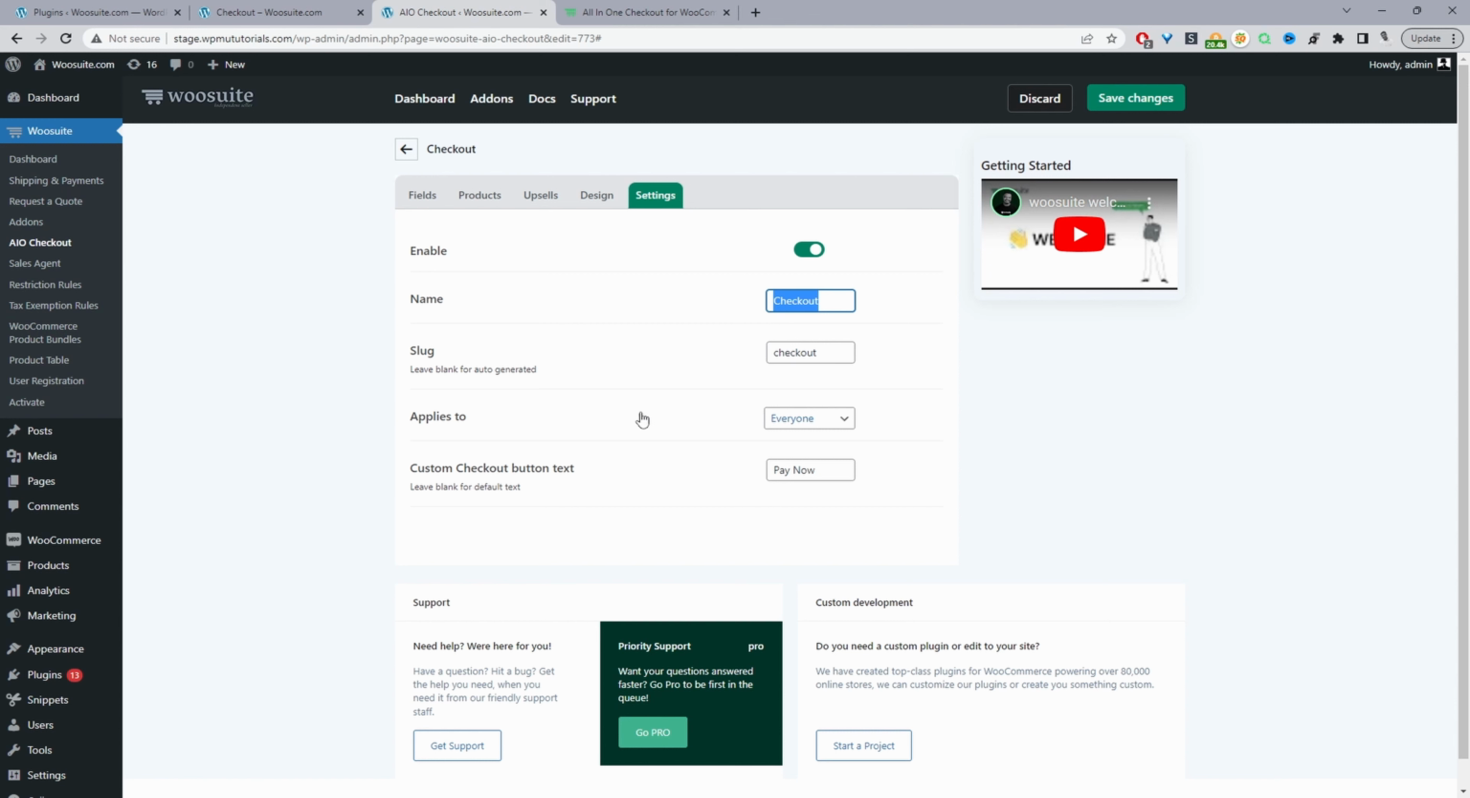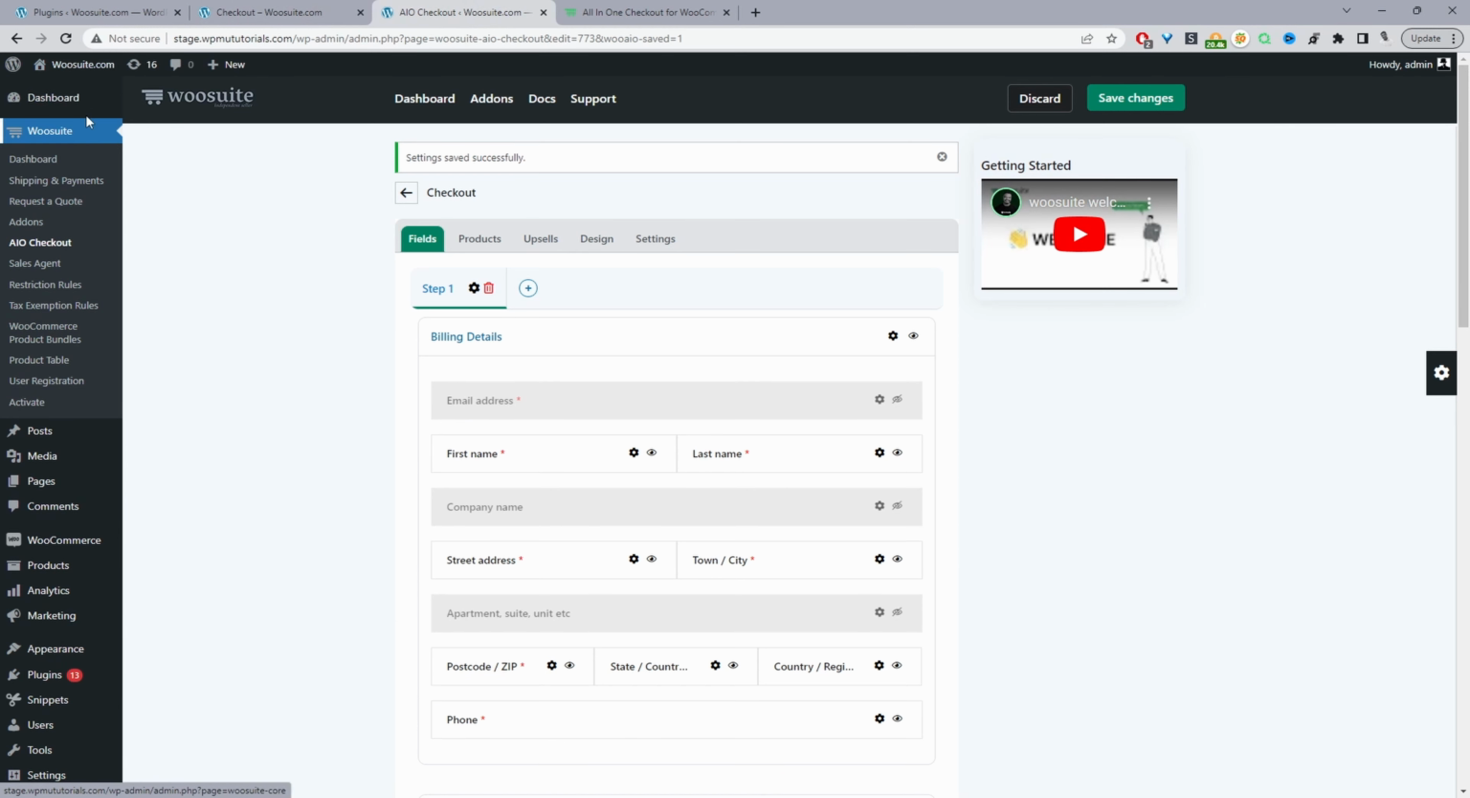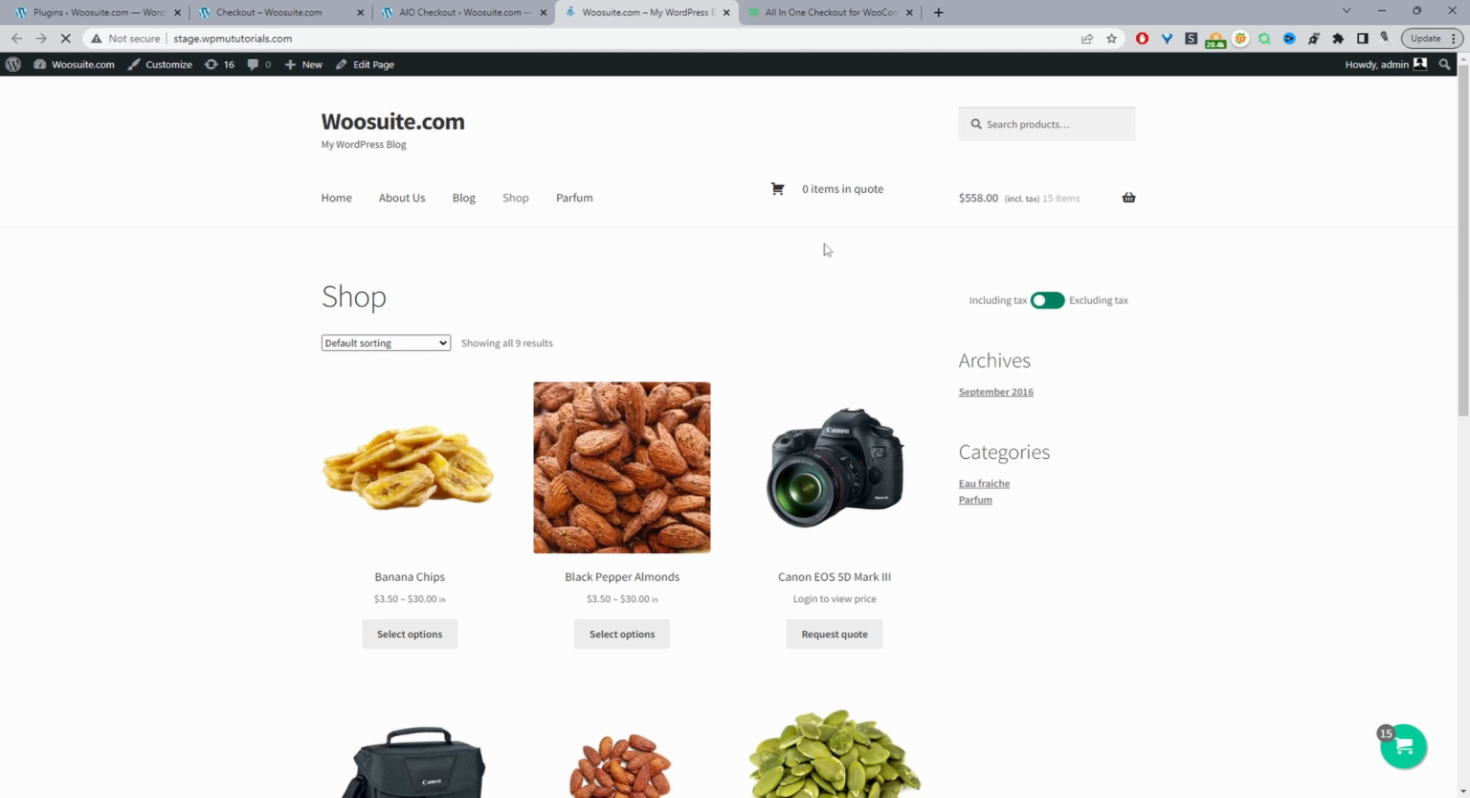So here where it says applies to, we're going to set this checkout to apply to everyone. We can set it to apply to a specific user role or a specific user, or just guest users, which are users logged out of your site. We can also rename the purchase button. Okay, so here I've just set it to pay now, and then we'll just hit save changes. Okay, and then when we navigate back to our shop page, we'll just go ahead and navigate to checkout again.